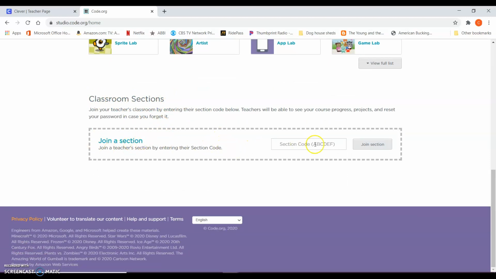You are going to find the code that I have provided to you, and you're going to type it in here and click Join Section. Once you do that, you should see a green box that says Success, that you did join that section, and you are ready to start coding.